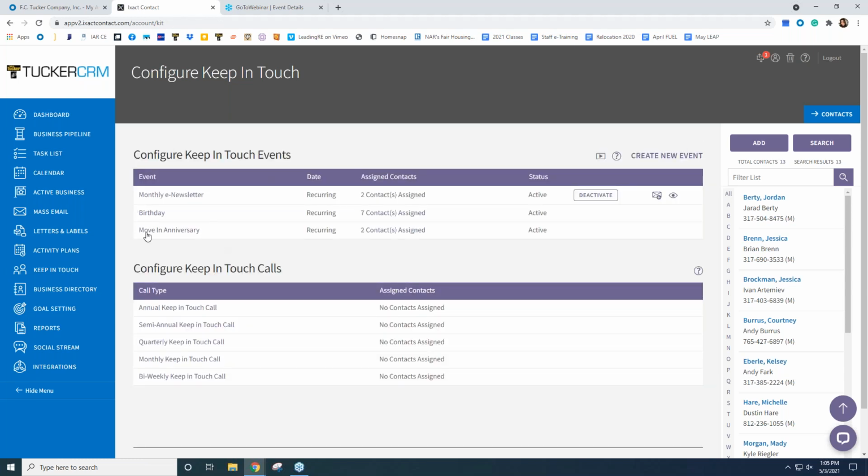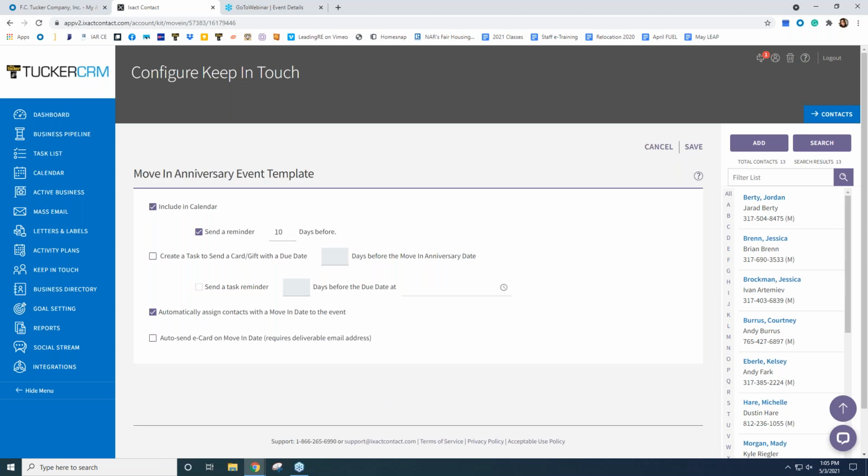And then it's the exact same thing for the move-in anniversary. At the very minimum, I would include it in my calendar, and I would automatically assign contacts with a move-in date to the event. So it is something that I would have to remember to go back in once we've closed, go back into their contact card and add that move-in date or maybe the closing date. They're probably not going to remember exactly what day they moved in, but add that date. If I do that, they're going to be added to this move-in anniversary event.